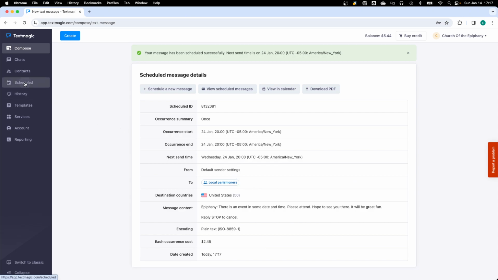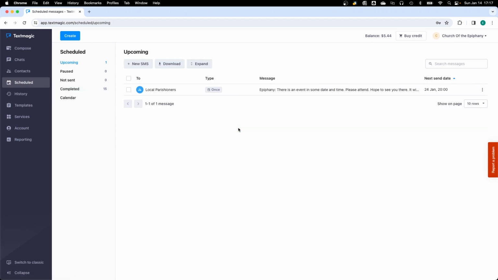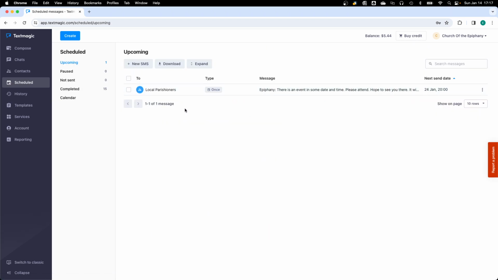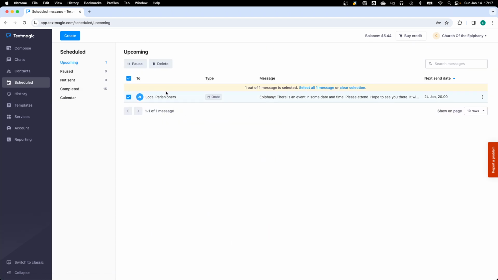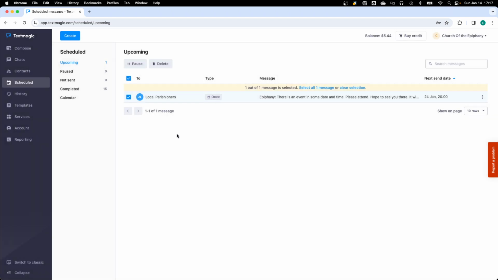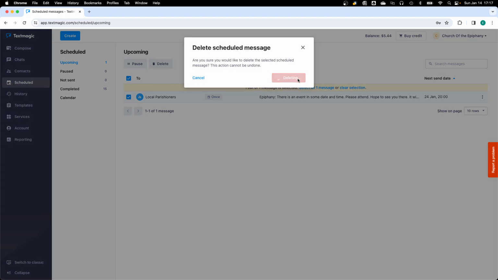Over here on the left-hand side, if you click on scheduled, there it is. 3 dots on the end. If you click on those, you can edit it, change the text, the content somehow. I'm going to discard that. And you can actually delete the message as well, since it has not been sent yet. Actually, I'm not going to do that. Yes, I'm going to do that. I'm going to go ahead and delete that. We don't need that text message.